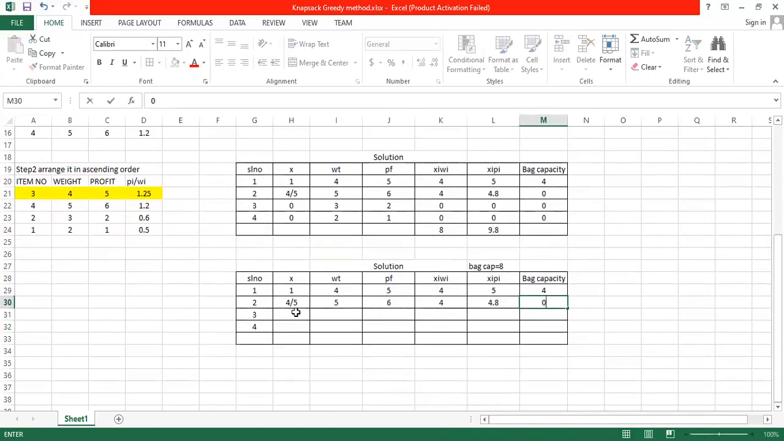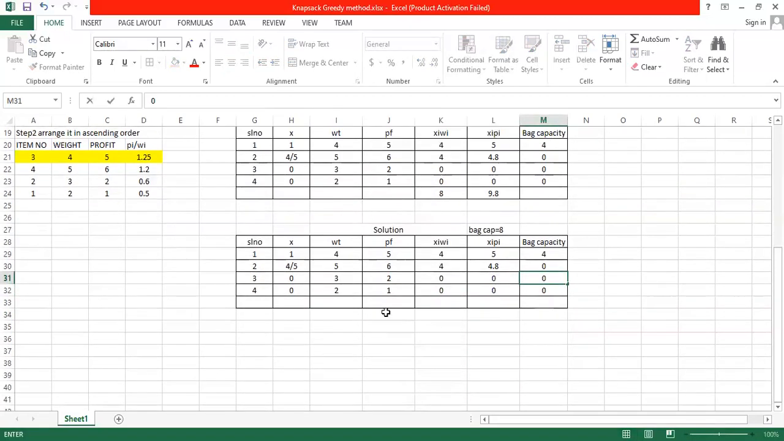Now for the third item, since the bag capacity has become 0, I'm not going to add the third item, as well as I'm not going to add the fourth item also. I will just type their weight and leave it, and type their profit and leave it. The values remain 0. Okay, that is how I got this.